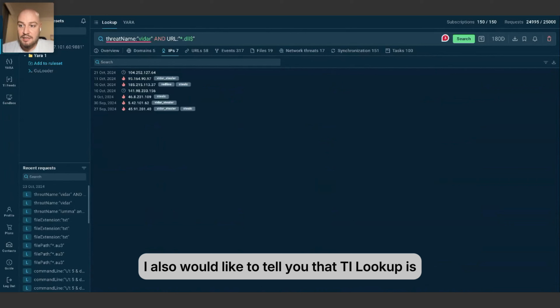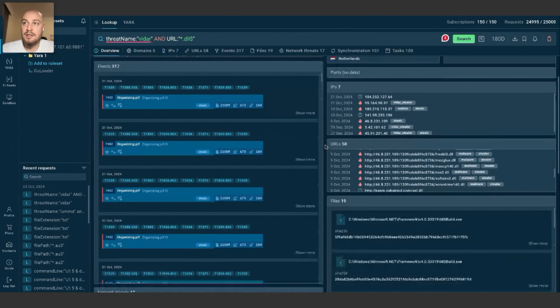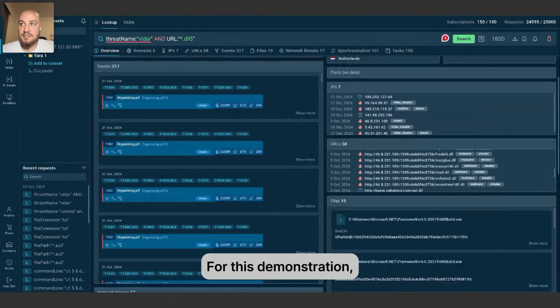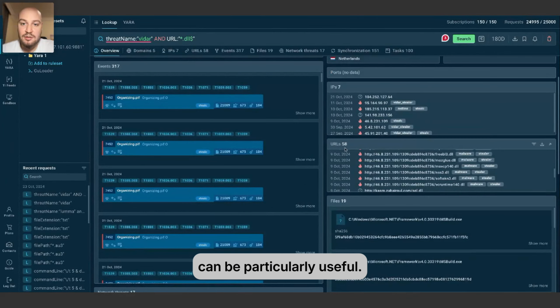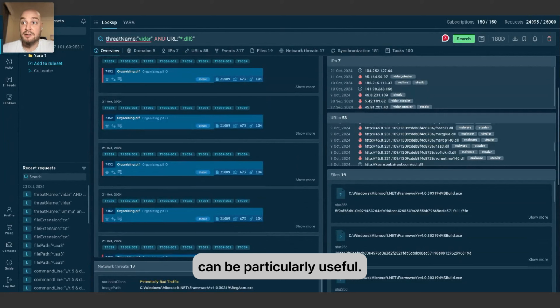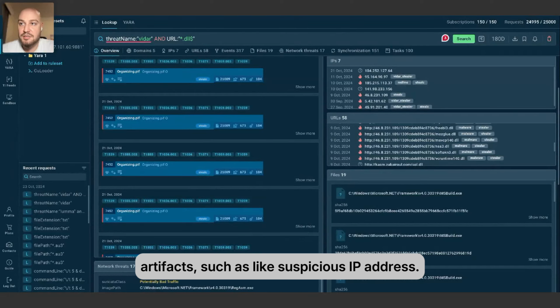I also would like to tell you that TI Lookup is a very versatile tool that fits many different scenarios in cybersecurity. For this demonstration, we have outlined several use cases where TI Lookup can be particularly useful. So first of all, it would be identifying a threat using an IP address. First, you can identify threats using even the smallest artifacts, such as a suspicious IP address.